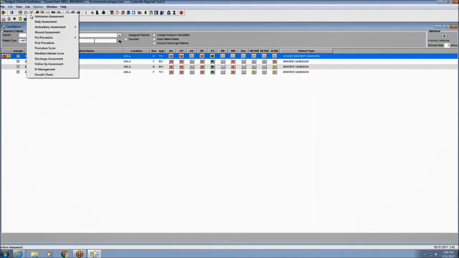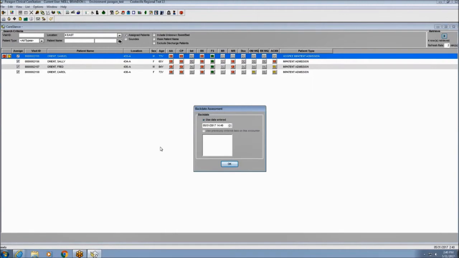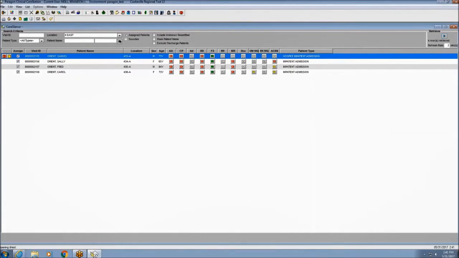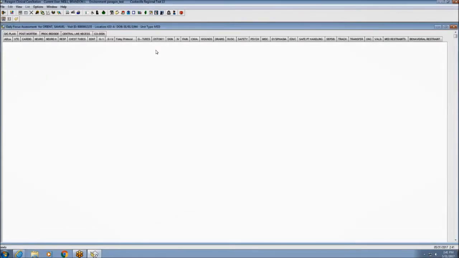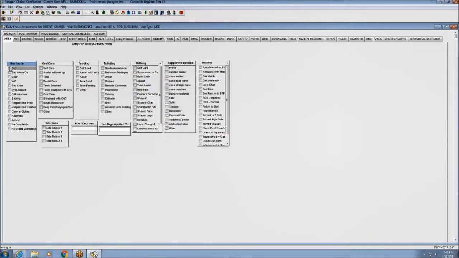Once we click the Perform Assessment icon, we go to the Daily Assessment. We'll get a pop-up that asks you if you would like to backdate your assessment. If you performed your assessment at a previous time, you could change that time here. I'm going to leave it for our current time. Click OK. Once the assessment opens, we have many different tabs across the top of the page for different charting. The first tab is for ADLs. We'll choose the patient is resting in bed with eyes closed.